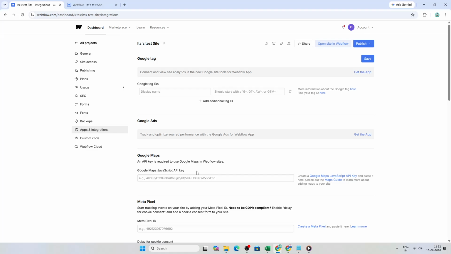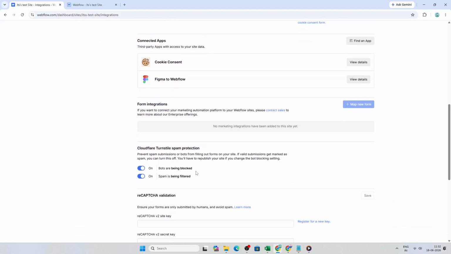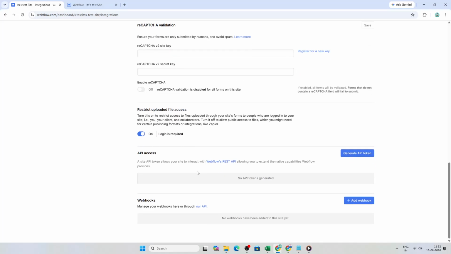After the page opens, scroll down to the bottom until you reach the API Access section. This is the area used for creating tokens that allow external tools or custom workflows to connect to your Webflow project. If you don't immediately see it, just keep scrolling carefully until the section appears.